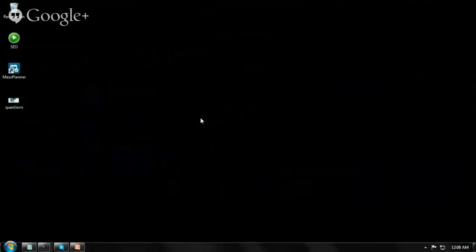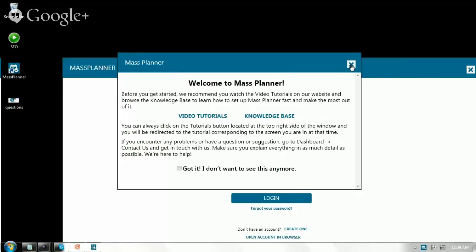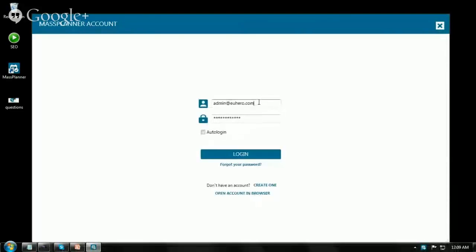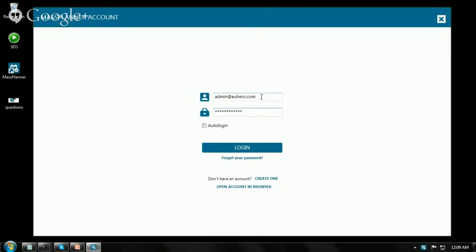So to open up your Mass Planner, let's click the desktop icon here. Now Mass Planner will prompt you a login page. You will need to log in to your account using the email address and the password you received from us in the welcome email. Here you can check the checkbox on the auto login option, where you're automatically logged in to the software after you open it. So let's check this and click login. Let's wait for it to load.